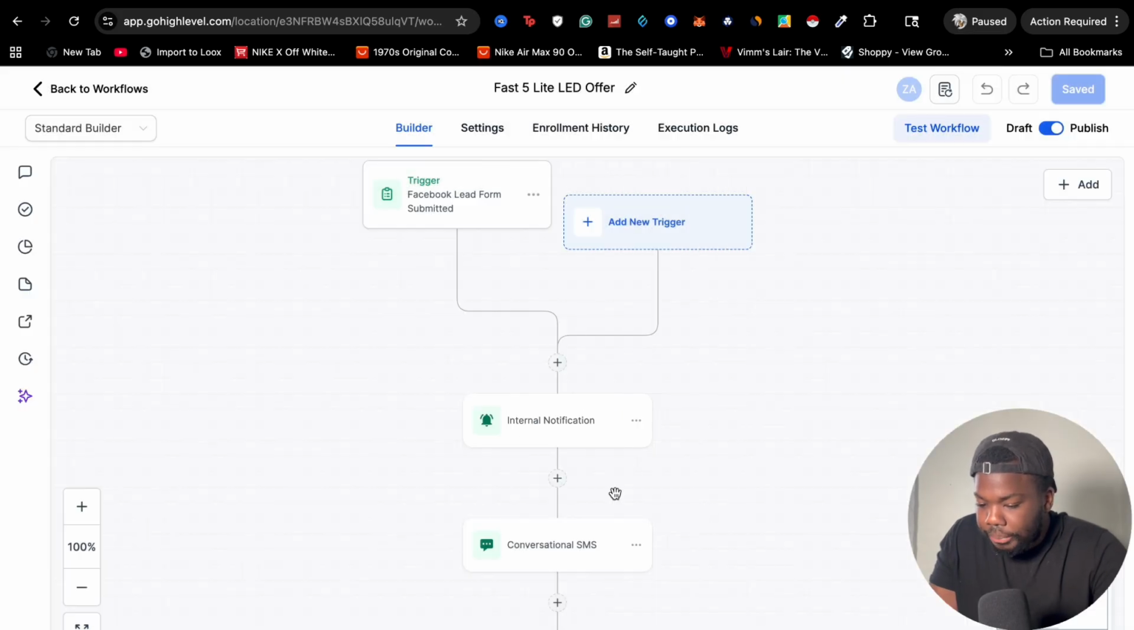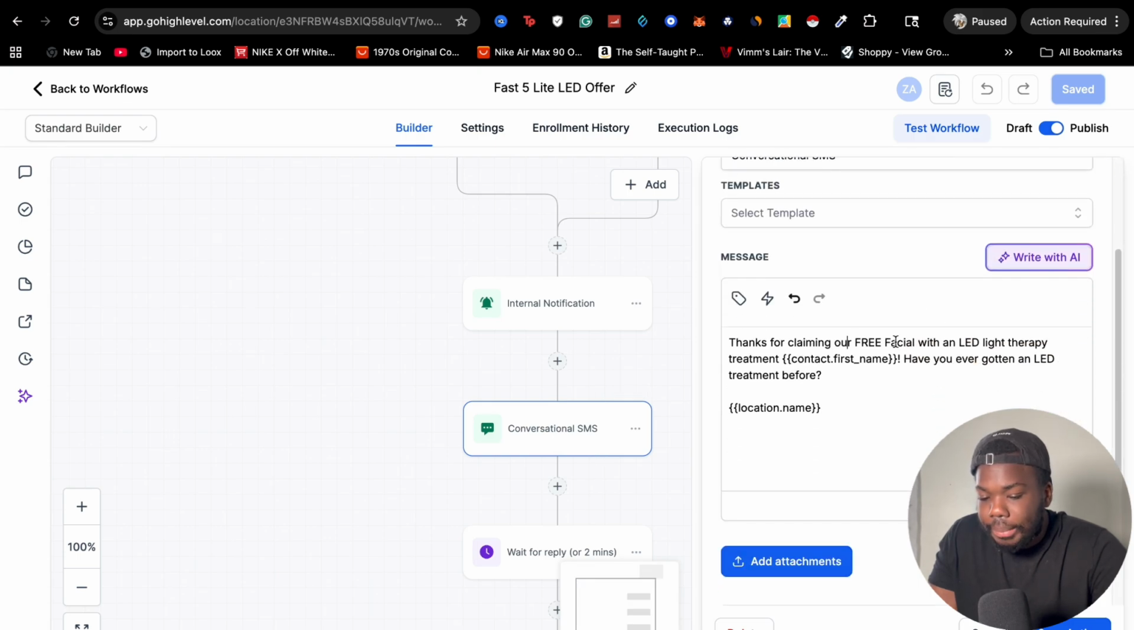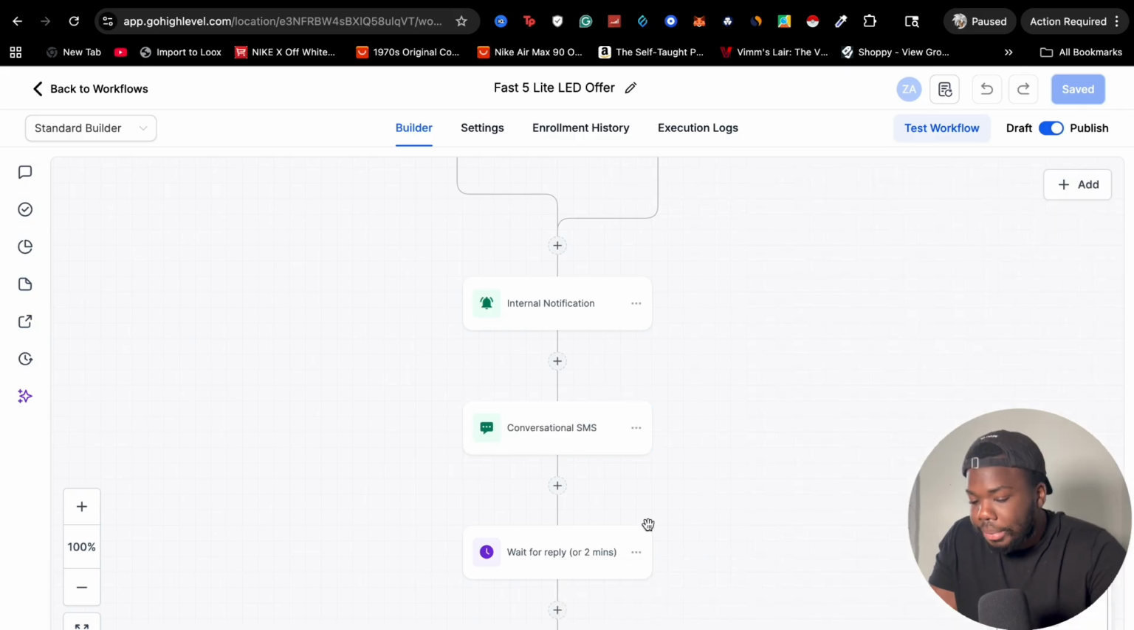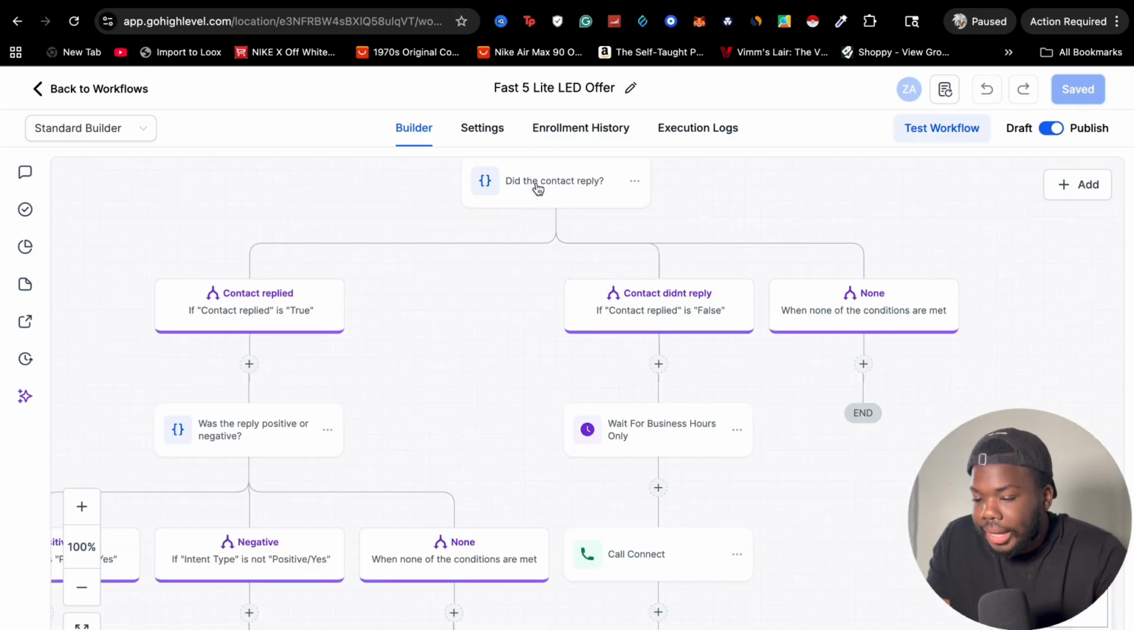So we click there. Then of course we want to have a conversational SMS. So here is where they talk about thanks for claiming our free offer and ask, have you had the treatment before, right? So this one's a little more in depth. We wait for their reply, right? So once we hit this system, they could either reply or not reply, right?